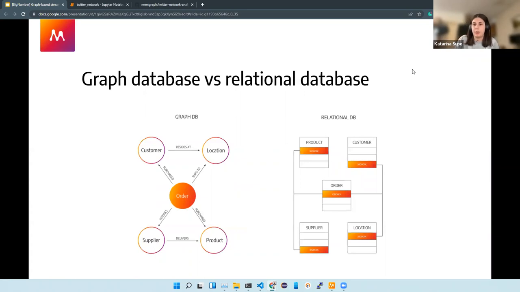So you probably have heard of relational databases and probably have used them. And graph databases are maybe not that well known, but I think they are becoming more and more popular. I would like to explain the main differences between them.